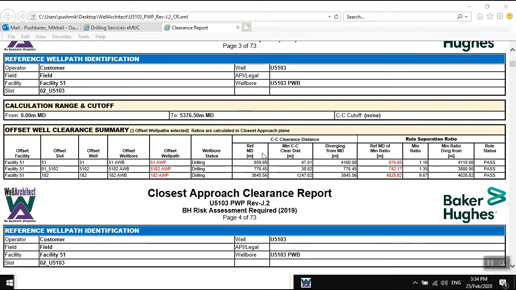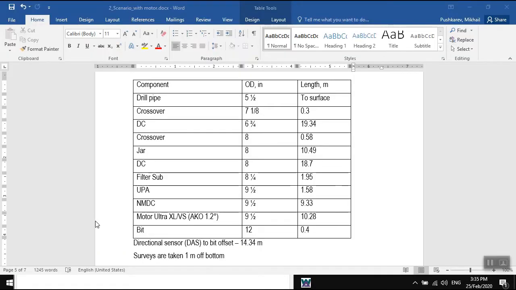Now let's take a closer look at our BHA. So this is my BHA, and I'm going to use a 9.5 inch Ultra XL VS motor with AKO 1.2 in a 12 inch hole section. So now let's estimate how much slide will be required and what is the expected motor yield. If there is no local experience with this particular BHA setup in this particular formation, a build-up rate chart will be required.